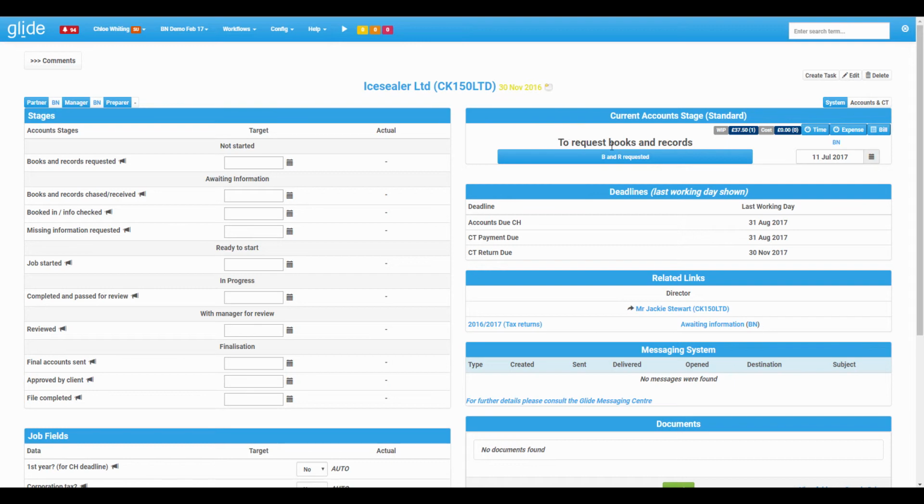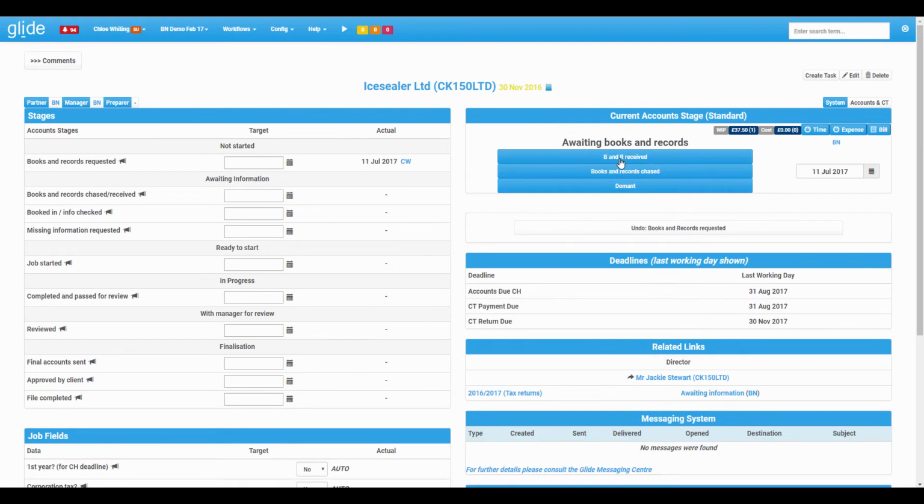For every stage there'll be one or more progress buttons, and for you to record that you have done something you simply click the progress button. So it's only ever one click. It's a very simple process to follow when you get to the job card. So what that's done is that's changed my stage. So in this case it's moved me on to the next stage, awaiting books and records.